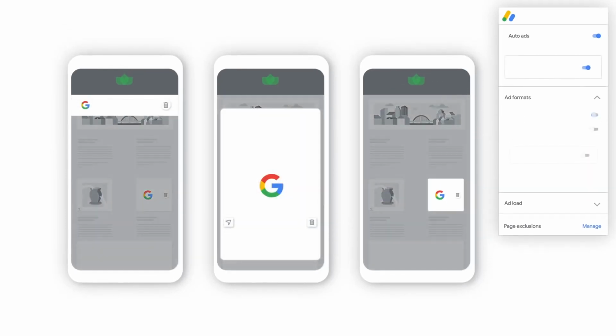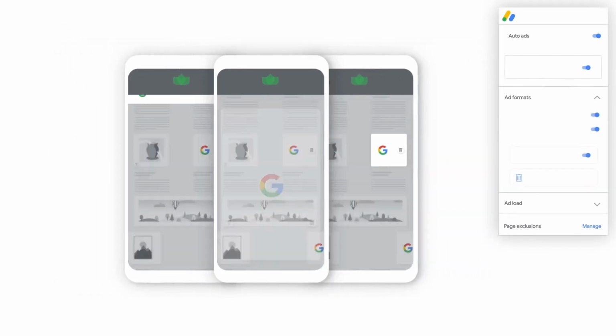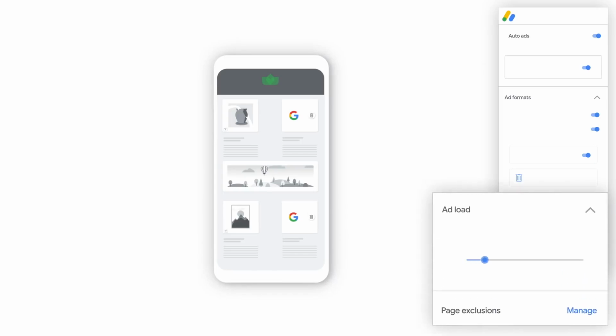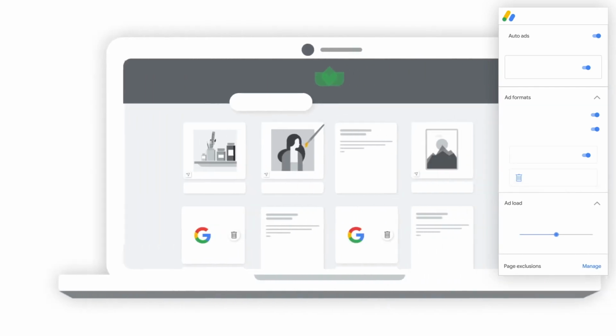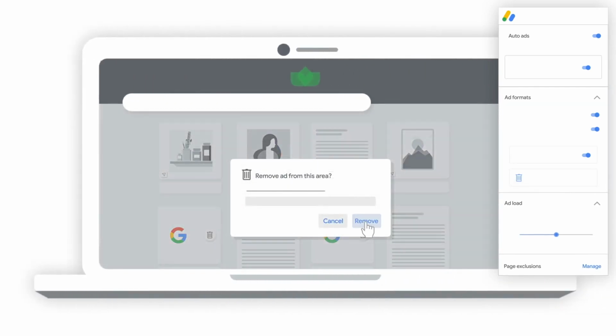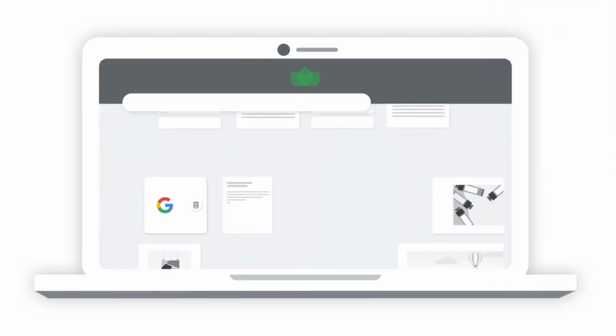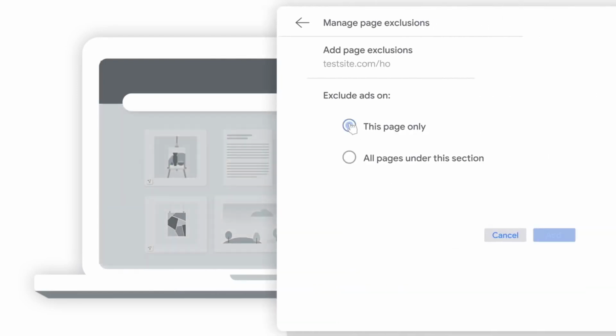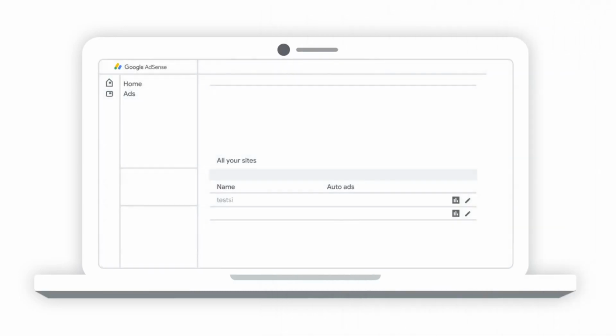Customize ad formats to suit your content. Use the ad load control to choose how many auto ads are shown on your pages. Any ad placements you don't like? Just remove them with a click. You can also exclude specific pages or entire sections if you don't want to show auto ads on them.